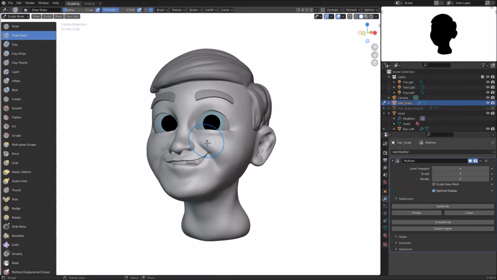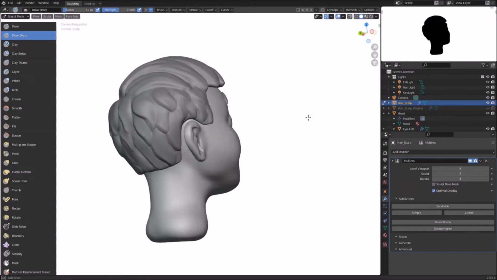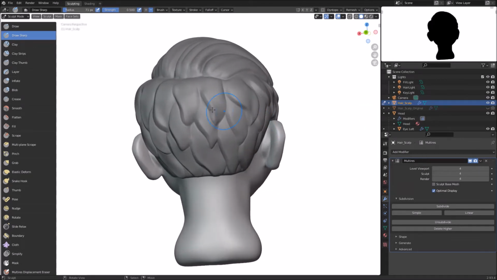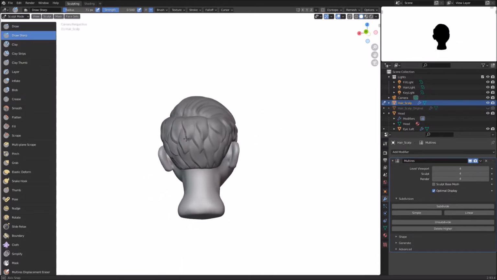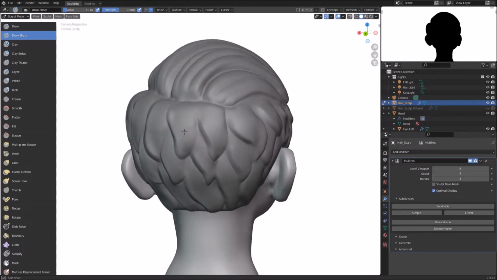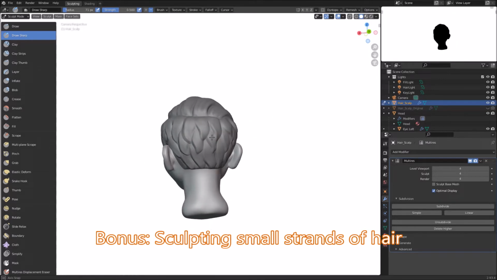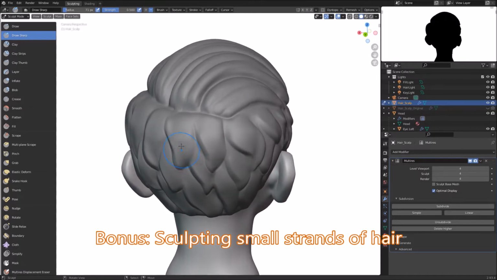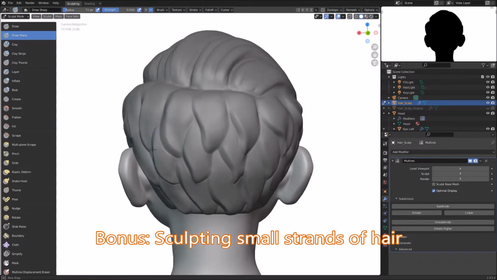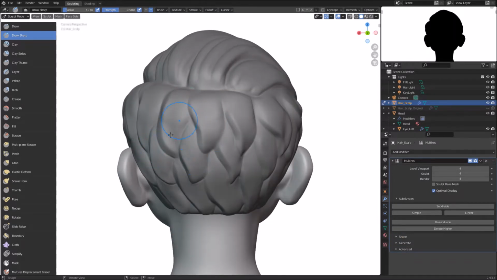So we could call it good right there, but we are also able to refine this style. If we're not a fan of it being in these giant blocky chunks like this, we can break it down further into individual strands, which we'll learn how to do next in the bonus section of this video. Picking up where we left off, we've got the main flow of the hair established with these chunks sculpted in here. Now we can break it down further into individual strands.